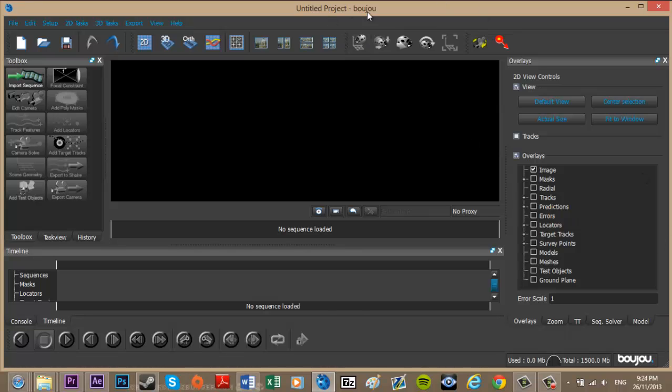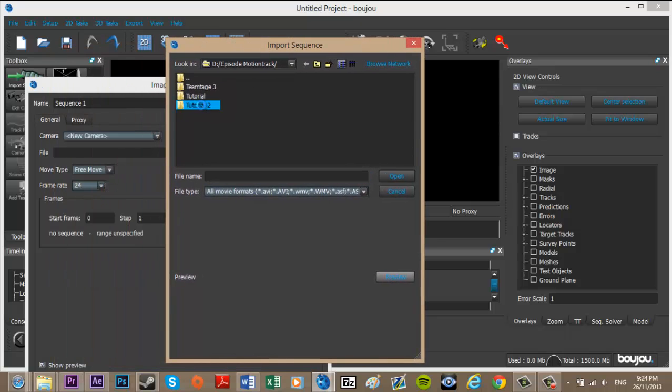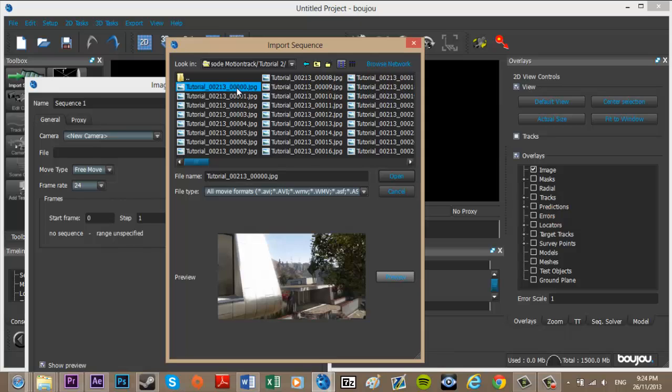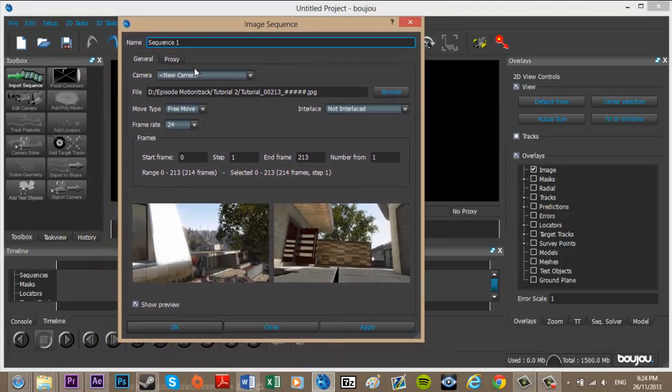Okay, so here in Boujou, what we're going to do is import our JPEG sequence, choose where we saved it, so Tutorial 2, and then double click on the first file. What this will do is, with the naming of 00001, 00002, 00003, it will recognize that this is a sequence and place it as an almost video file.